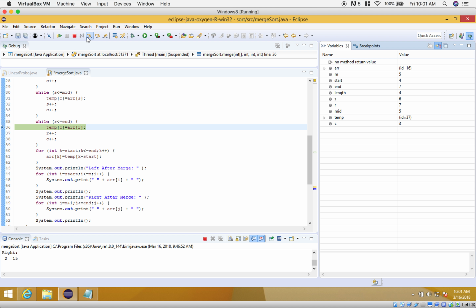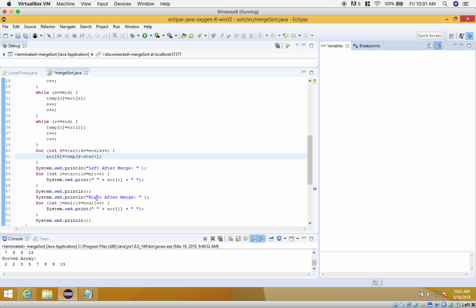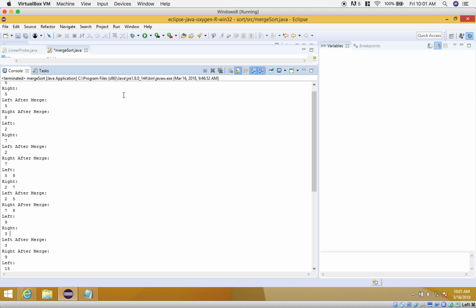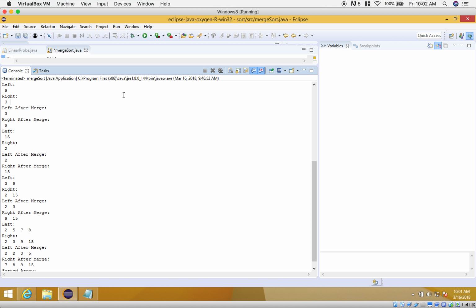Okay, I might as well just finish up here because you guys probably get the gist of it. All right, so let's open up the console. So you see how many steps it took to get from the beginning to the end? So we started with the left of the left of the left, which was just one.